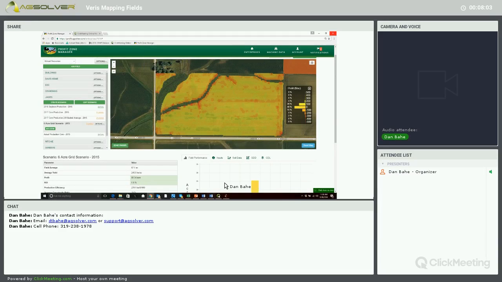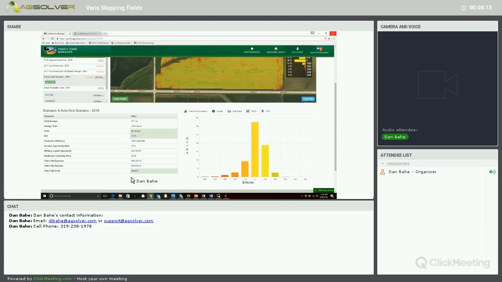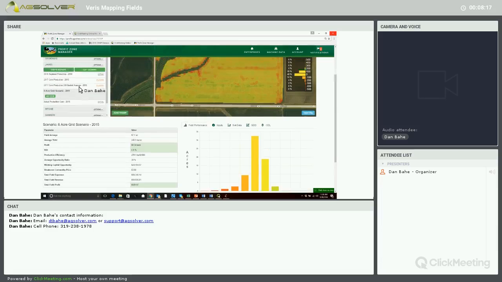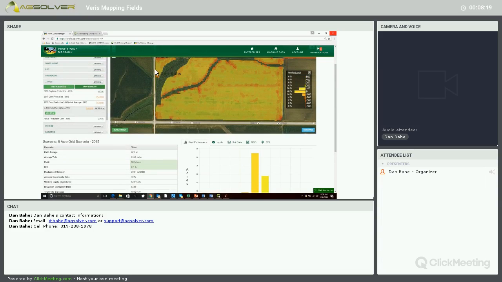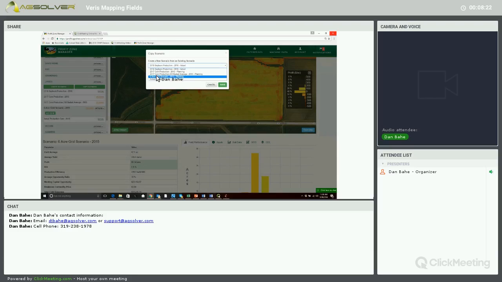Modeling up what 2017 looks like for this field. So really at the end of the day, we're almost breaking even on this field. Have a little profit of $8.34. But our next scenario that we're going to create is our Veris soil sampling. And we'll base this off of 2015.